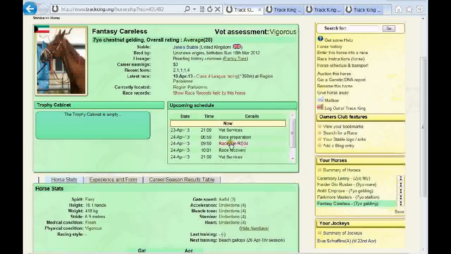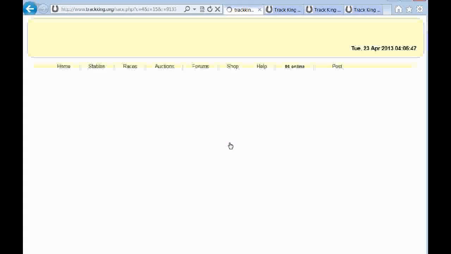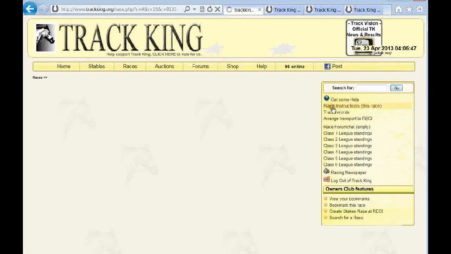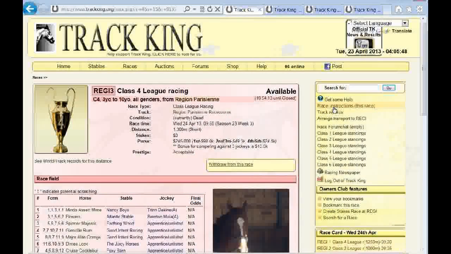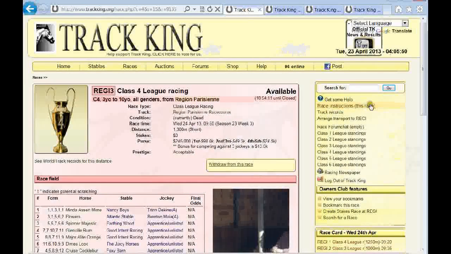The first way is to go to your horse's page and click on the race that they're about to enter. Here it'll bring up the web page, and from here you'll see on the right hand side that there's a link for race instructions this race.